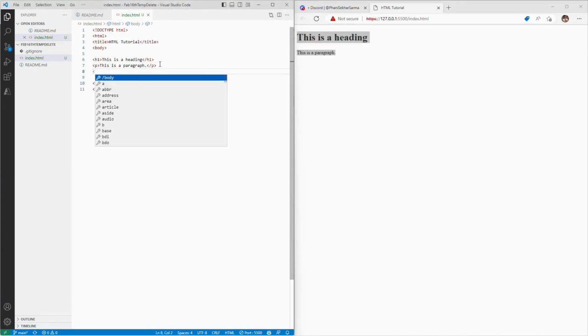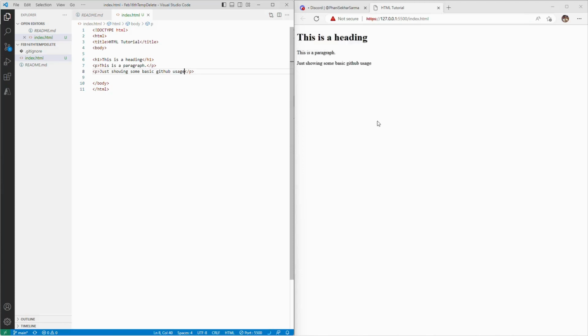Just showing some basic GitHub usage. There you go, see, it's working. No problem at all. So let me go ahead and type another line. Punny is trying to help me, so I'm going to say thank you, Punny. There you go, it's coming on the screen.